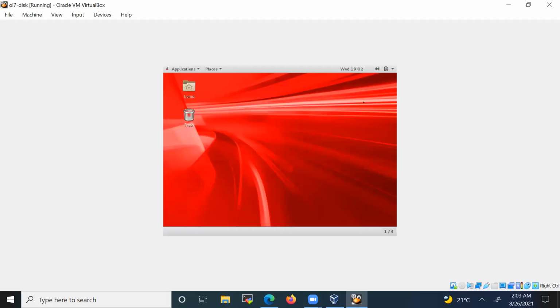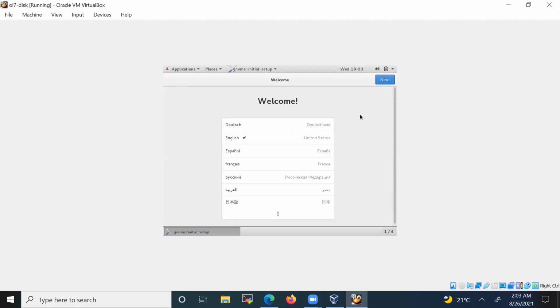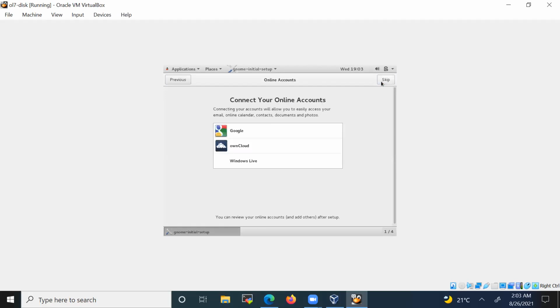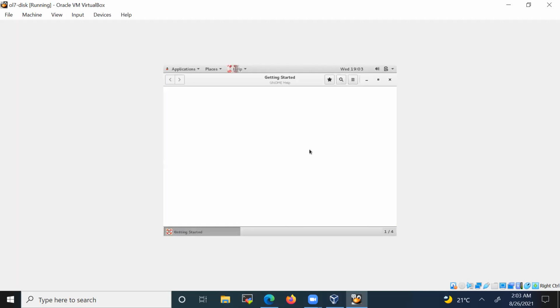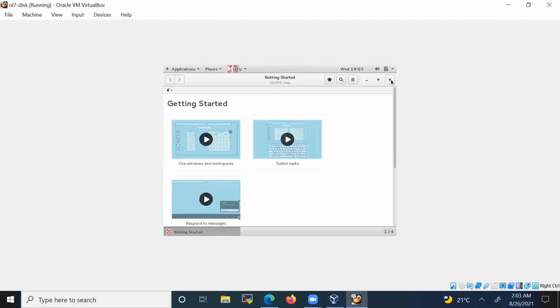Now you may be having a challenge moving from one window to the other one. I'll just show you what you need to do. So when this window comes, just click next, next, skip, start using Oracle. One window comes, then close that.